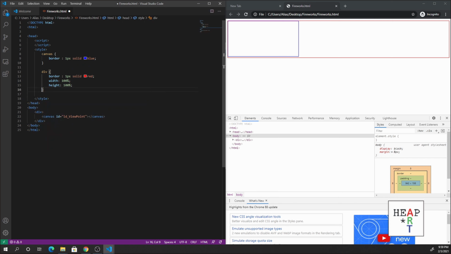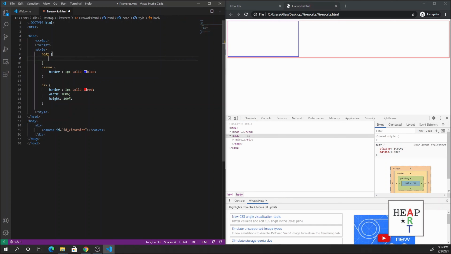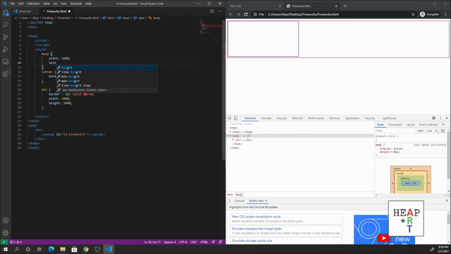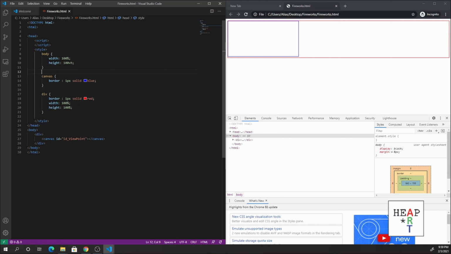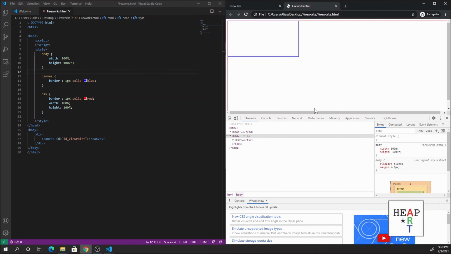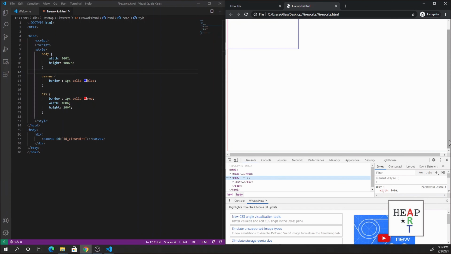However, if I type body width 100%, height 100 VH. VH is the viewport height, so the height of the entire visible area. If I click refresh, you'll see that my division is bigger now. However, it's cutting out of the page.